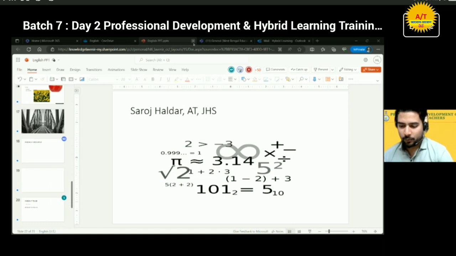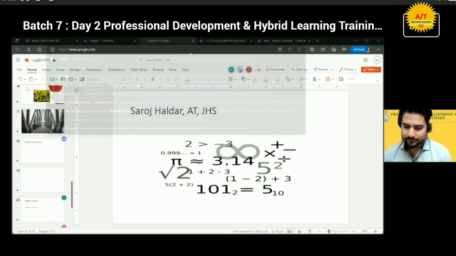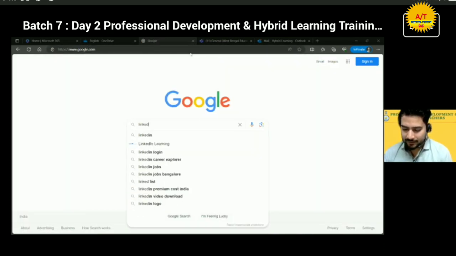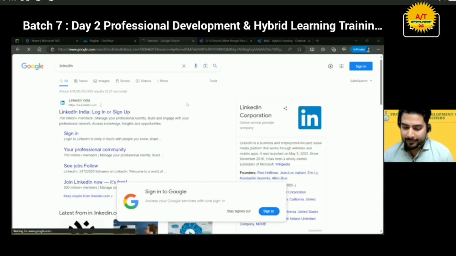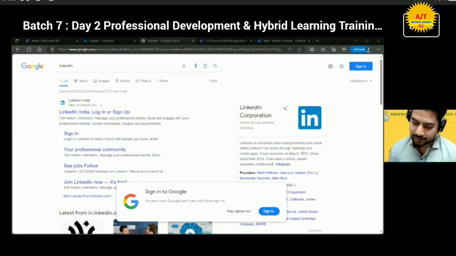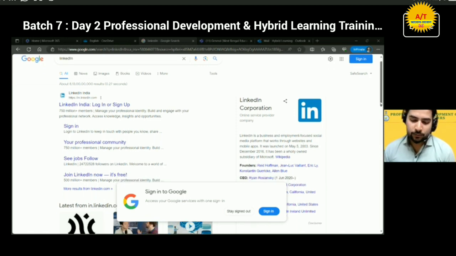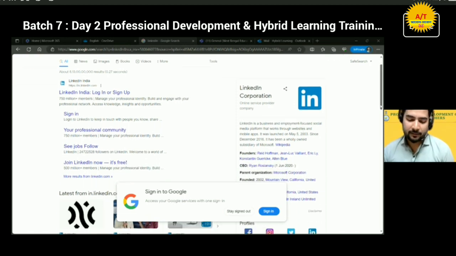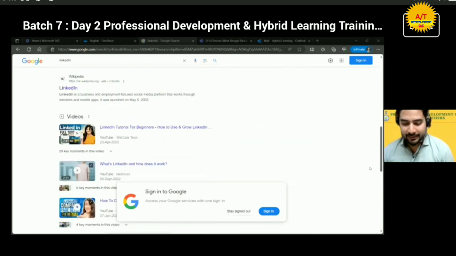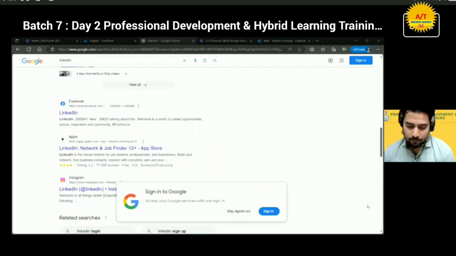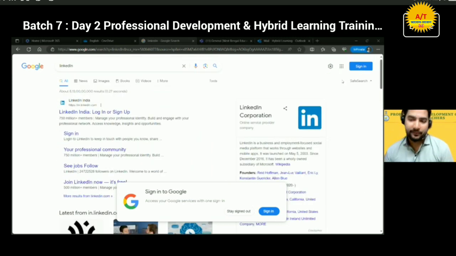Now we'll go to LinkedIn. We'll go to Google and type LinkedIn. This is LinkedIn. This company is not a new thing. It is from the year 2003, and its main focus was to develop a better professional development community. LinkedIn has the maximum number of professionals in its community, more than 950 million people from 200 countries are part of LinkedIn.